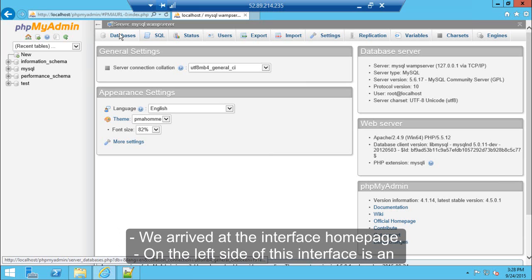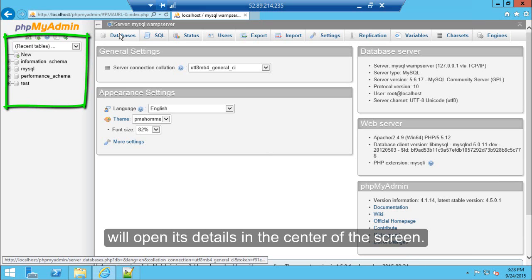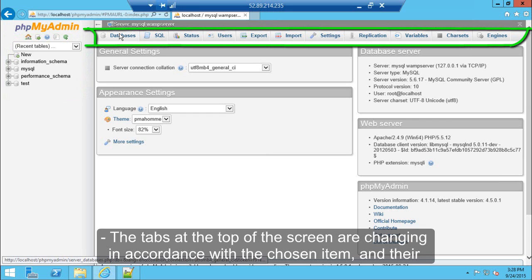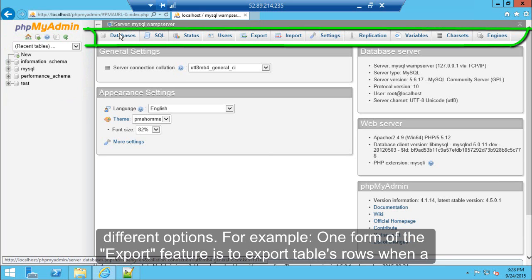We arrived at the interface homepage. On the left side of this interface is an expandable list of all existing databases, tables and table fields. Clicking on any item in the list will open its details in the center of the screen. The tabs at the top of the screen change in accordance with the chosen item, and their content is aimed at the specific item type. That is, different items have different options.